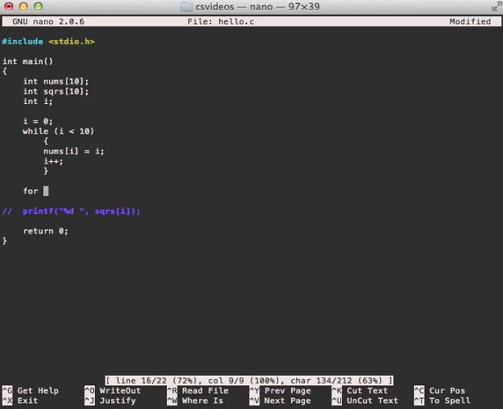Now we can do this with a for loop, much the same way. So we'd do for, and there are 3 statements in this. This statement is the initial condition, this one is what to check every time, our Boolean expression, and this one is what to do each time. So we want to start by saying i equals 0, then i less than 10, and i plus plus.